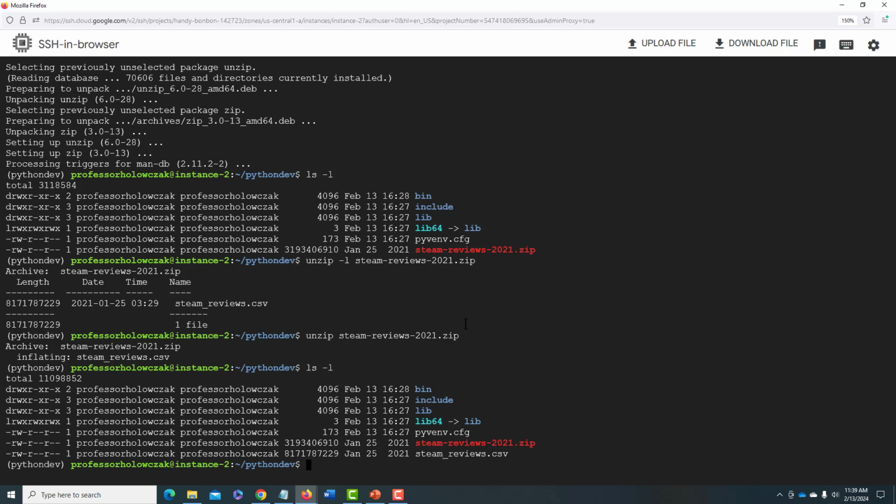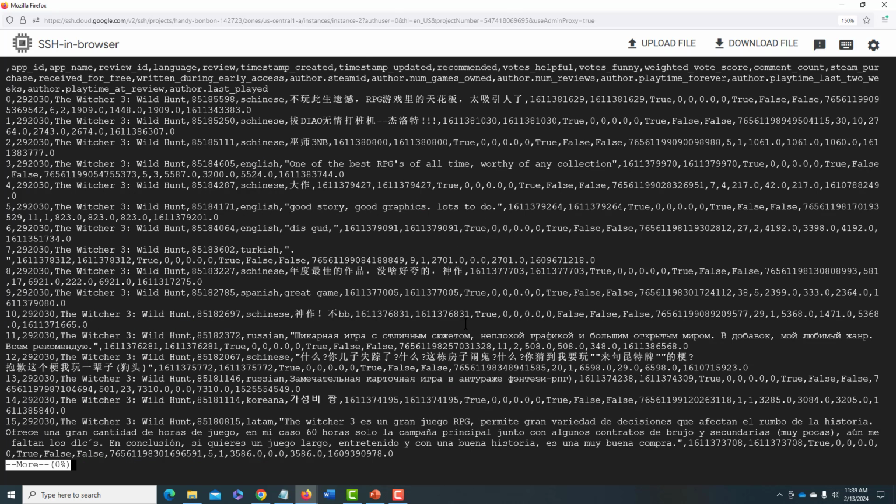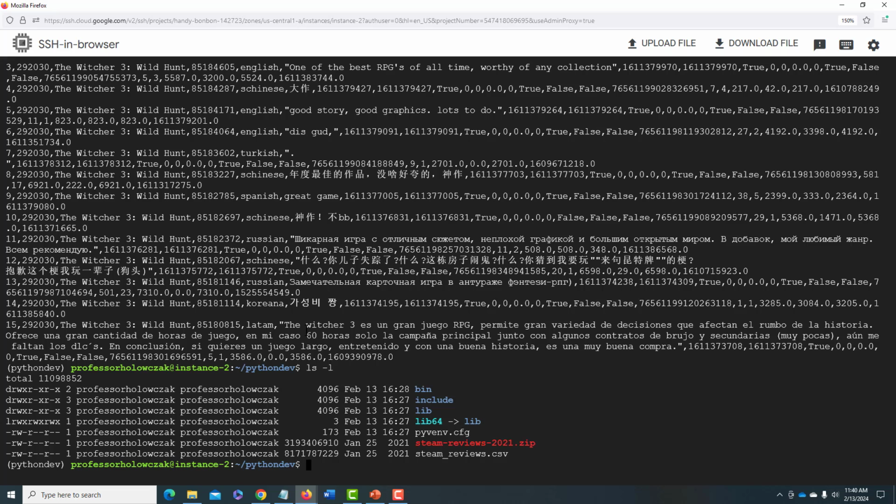We can take a quick look at this, steam_reviews.csv. And this gives you a little bit of an idea of what this file looks like. So it looks like it has some headers up there, and we can see the actual contents of the file. Okay, so now we know that the file exists. It's in our virtual machine on our disk.